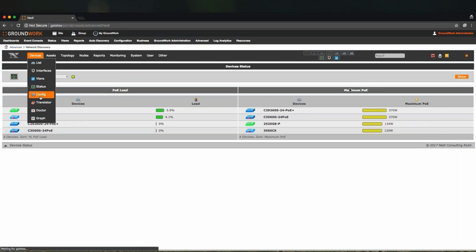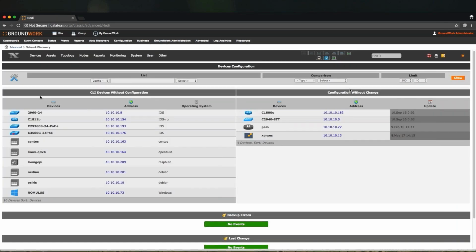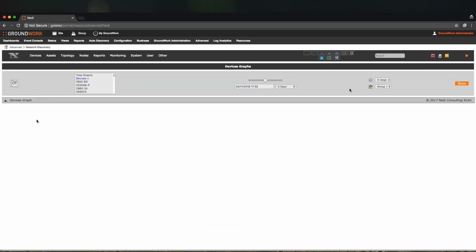I can also do the config. So if I have enabled my SSH configuration into devices, I can pull their configuration, and then I can see which ones have not had changes. I can do backups, I can do last change, etc.